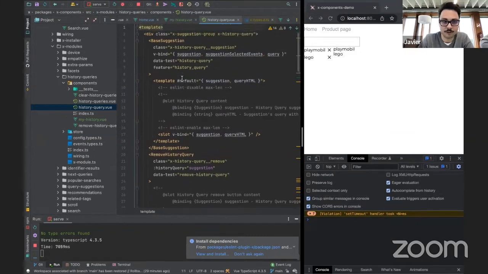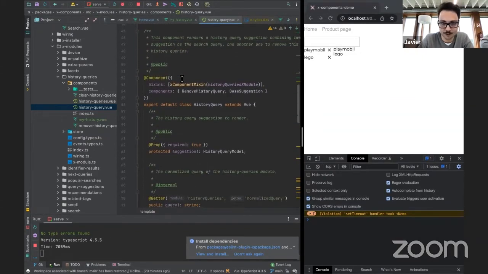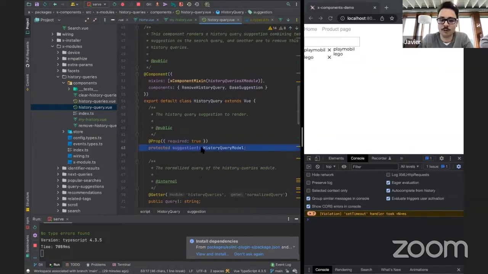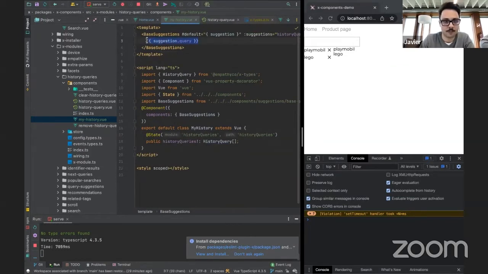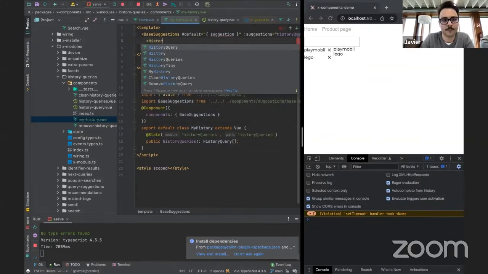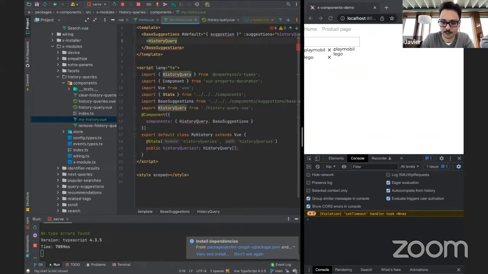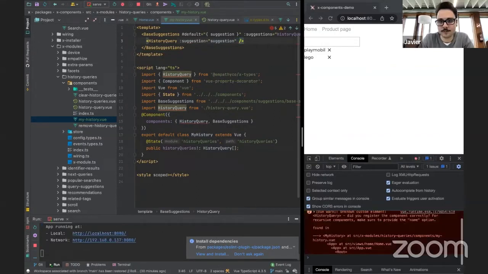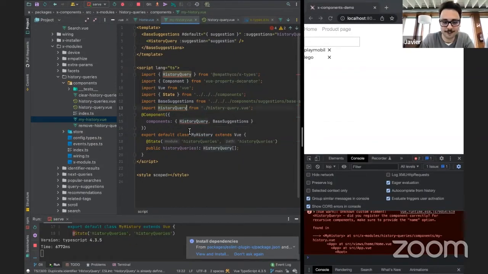So how do we use this component? Similar to the list one, we have to use a prop named suggestion to pass the history query to this component, so it knows what data it has to render. So I'm going to get rid of this line that we have written. I'm going to import history query, and I'm going to pass to it the suggestion. Okay. And oops, I forgot. Okay, obviously we have some naming collision here, so I'm going to rename this component.